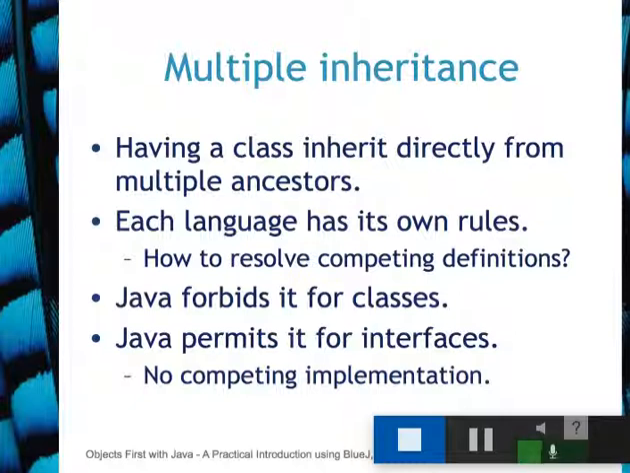Multiple inheritance is what we call it when a class directly inherits from multiple ancestors. This can get complex, and so every language has its own rules for how to do multiple inheritance. For example, how do you resolve competing definitions when two base classes define the same method differently?